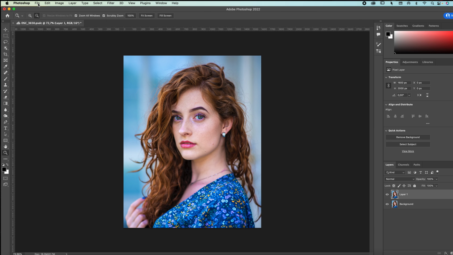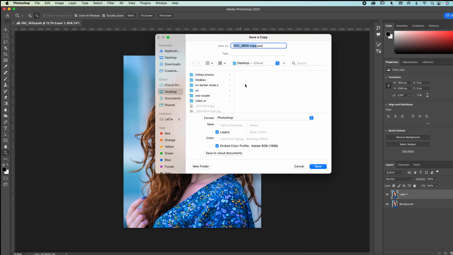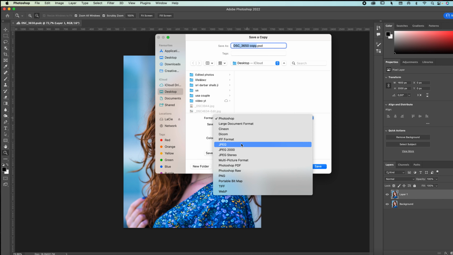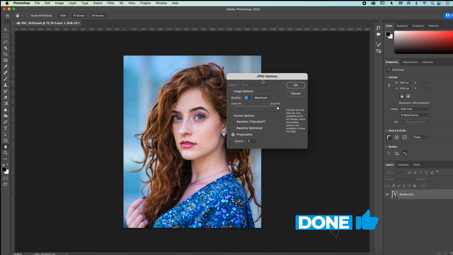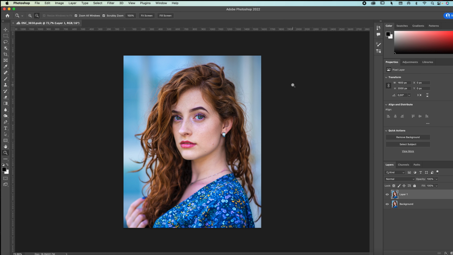So you have to go to file, save a copy, save on computer, and format always JPEG, hit save. Remember these settings: quality 12, maximum large file, progressive checked, scans 3, hit OK, and that's it. With this setting, Instagram never ever touches your photo.